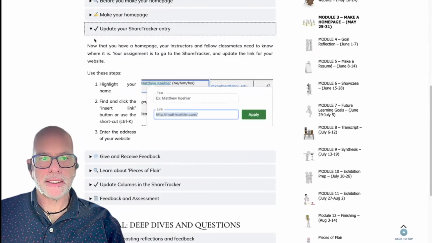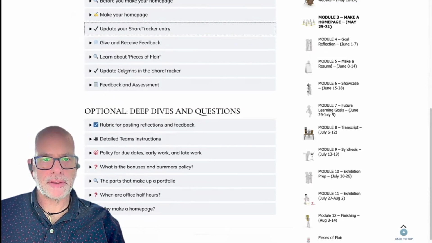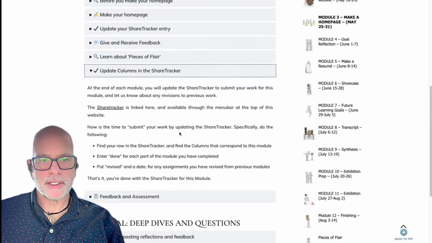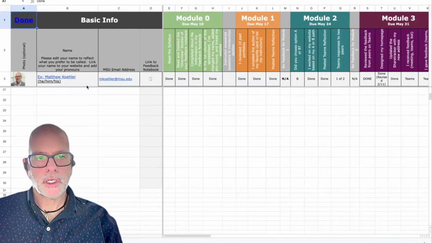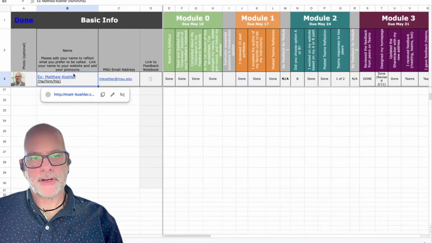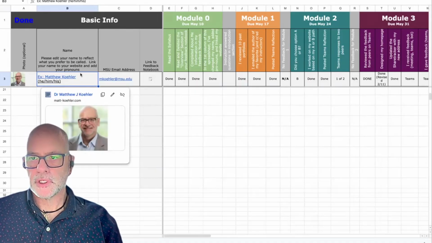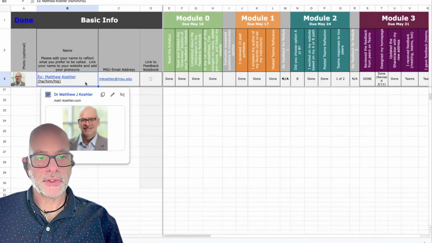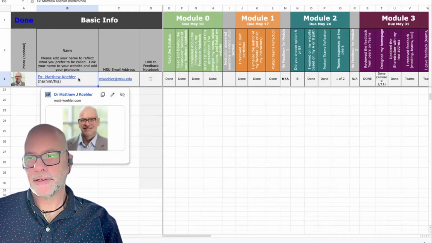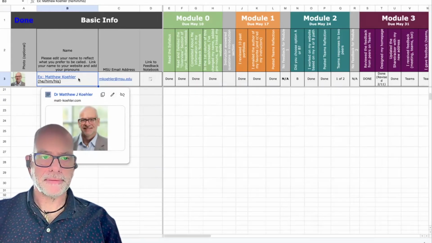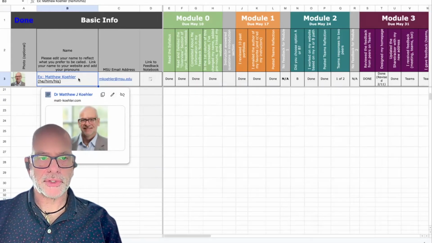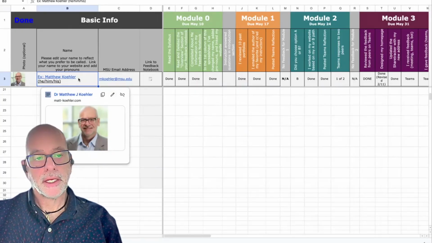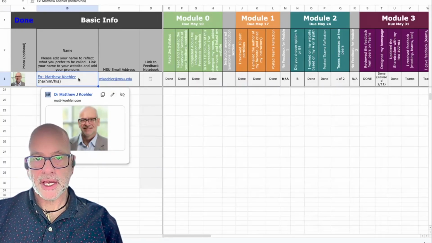And last but not least, we want you to update the shared tracker like you will in every module. First, we want to know where to find your portfolio. So use this column right next to your name. Actually, you're going to use your name, and you're going to use the options here to add a link, and you're going to link your name to your website. That way, anybody who's in the shared tracker, including your instructor, can click on this link and see the work that you have in your portfolio for this class.